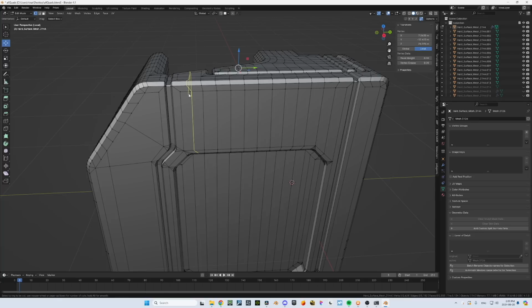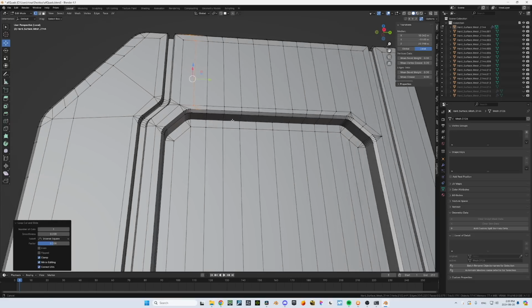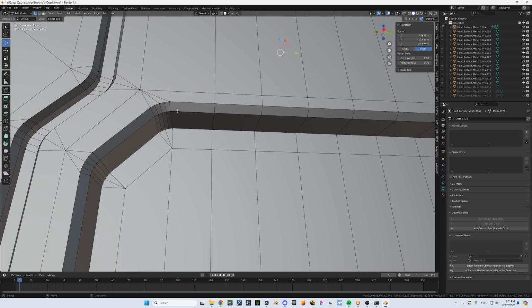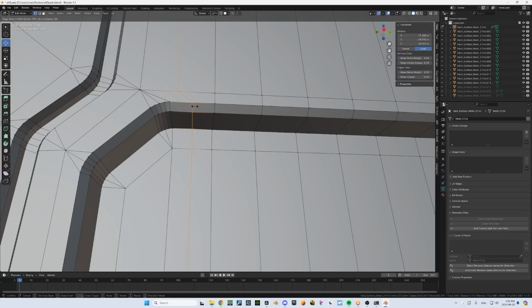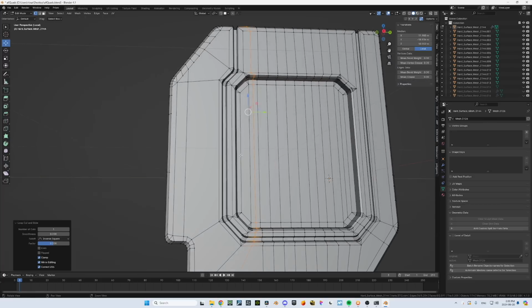Okay, one more loop here. It doesn't go all the way through. Why? There's an extra vertex here. So let's get rid of it. Okay, let's try again. Loop. Yeah, now it's working. Let's see how it goes at the bottom.